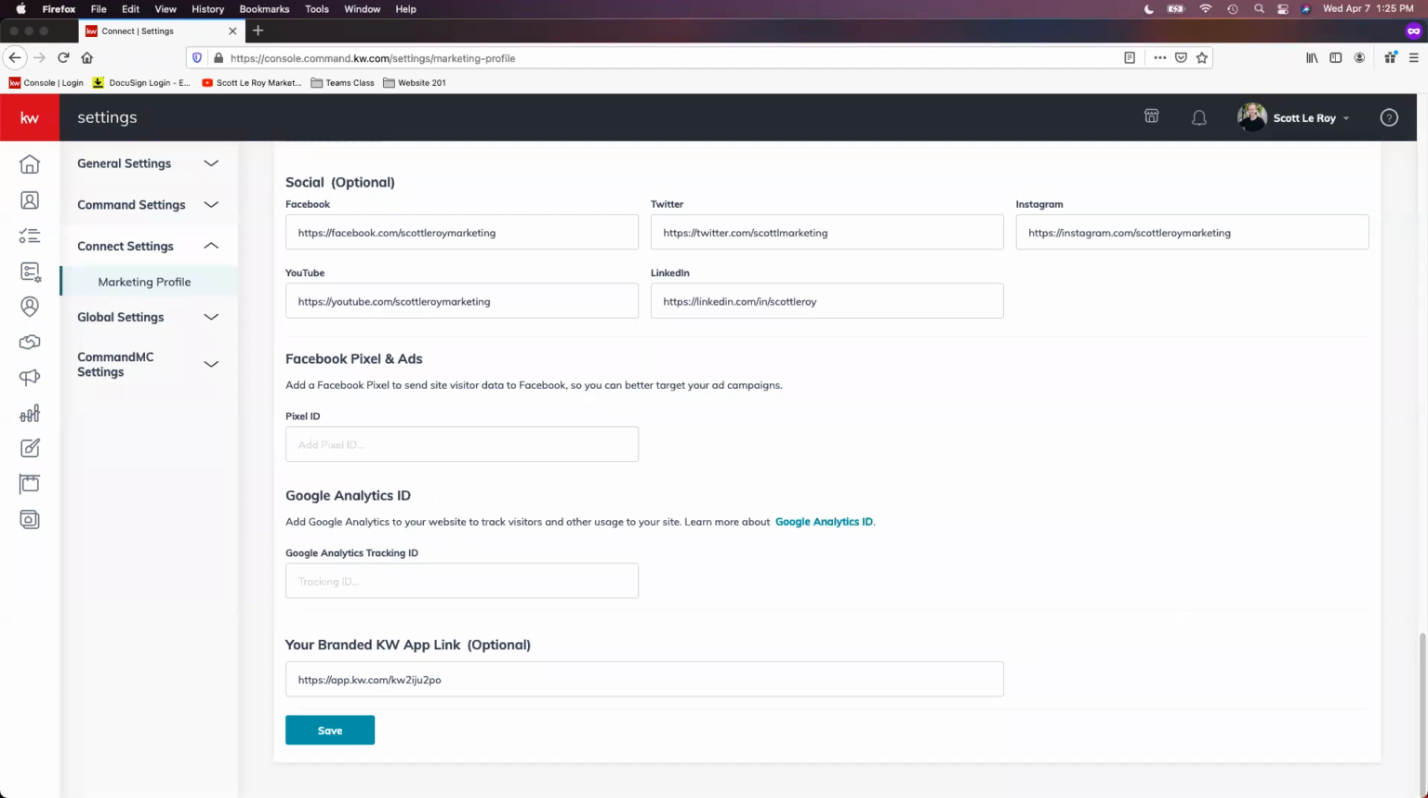Last but not least, we have our branded KW app link. This is the URL that goes directly to your mobile app. If you have nothing there, or if you're not seeing a link that starts with app.kw.com, for example, there is a much longer URL. It has something about like secure app link. That is essentially the placeholder URL. If your URL does not start with https://app.kw.com/ and then your code, if you're not seeing that, I'm going to show you guys where you can get that from next. So you can always come back in here and paste that in.